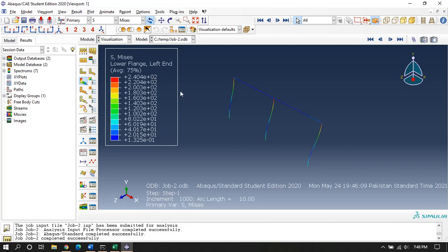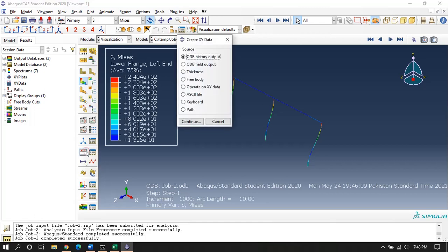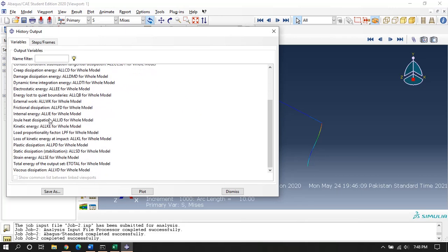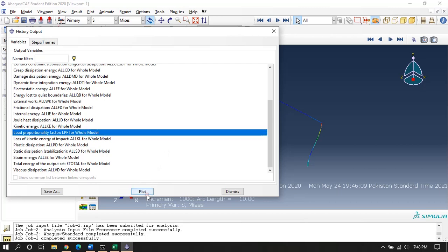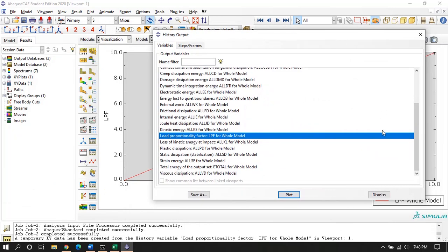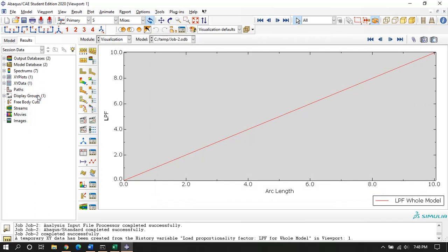Now to extract the LPF and the displacement data for the set that we have earlier defined, we will go to create XY data. We will select ODB history output, continue. Here we will go to load proportionality factor, whole model. We will click on plot. So we can see that it is plotted. Now we'll dismiss that.